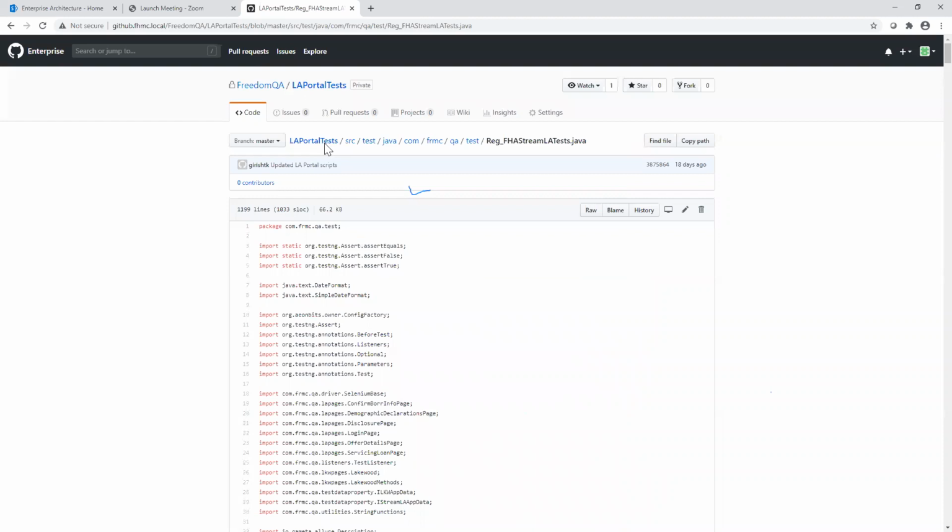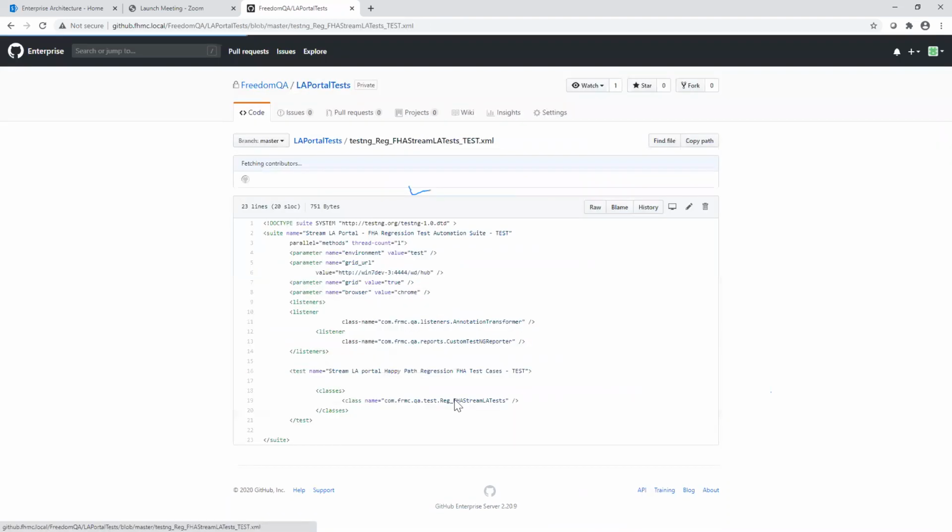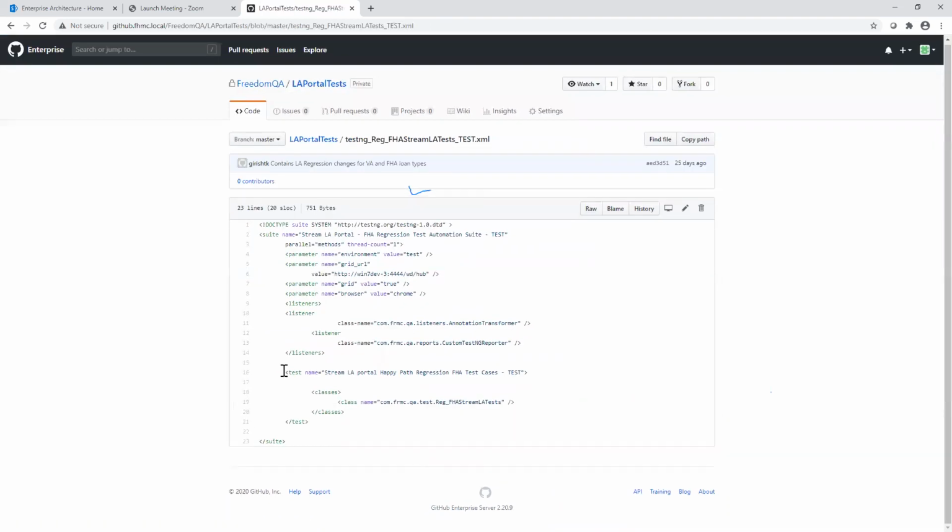How will this route be created? If you go to this LA portal test, these are all the XMLs which we have created. When the test classes are created, it defines which classes we are running. For example, I want to run the regression LA test. So this is the test class which we have created.